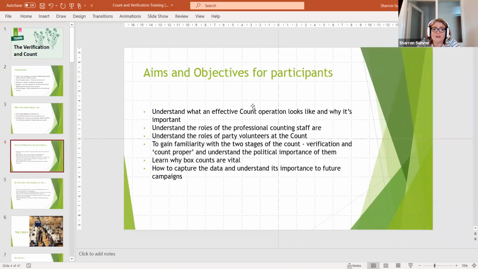The aims and objectives are to understand what an effective count operation looks like and why it's important, to understand the roles of the professional counting staff, gain familiarity with the roles of party volunteers at the count, and the two stages of the count, the verification and the count proper, and understand the political importance of them. And to learn why box counts are so vital and how to capture the data and understand its importance to future campaigns.